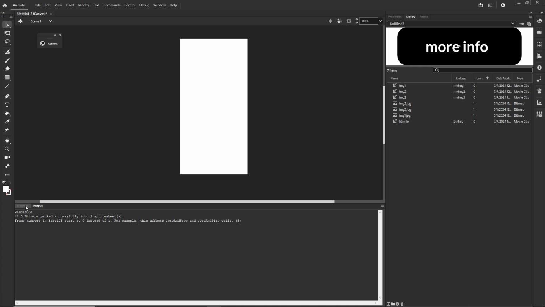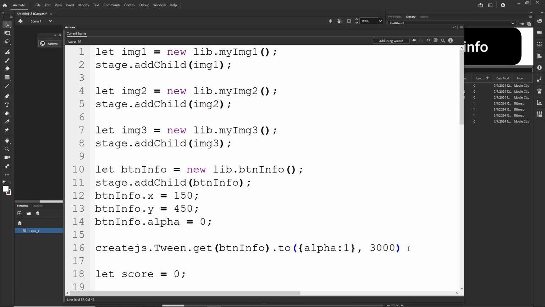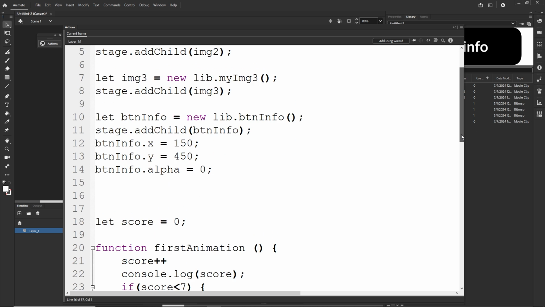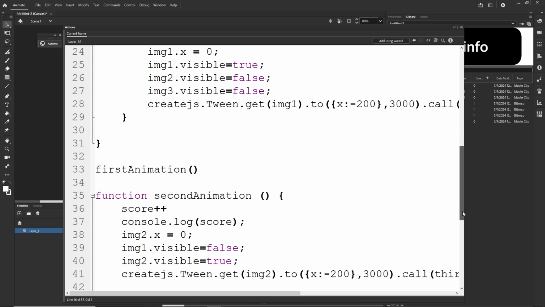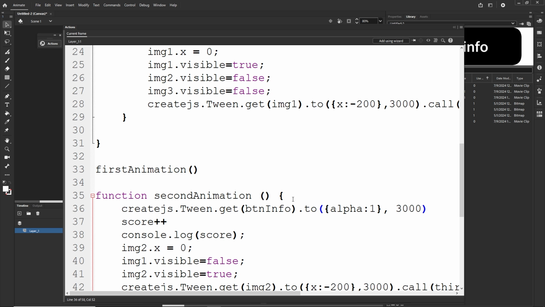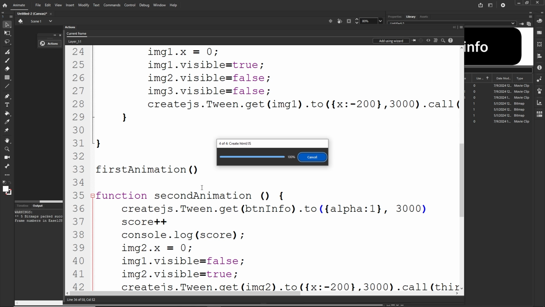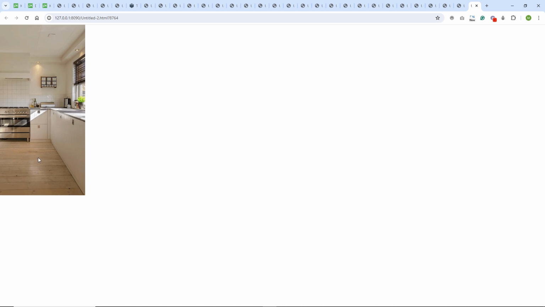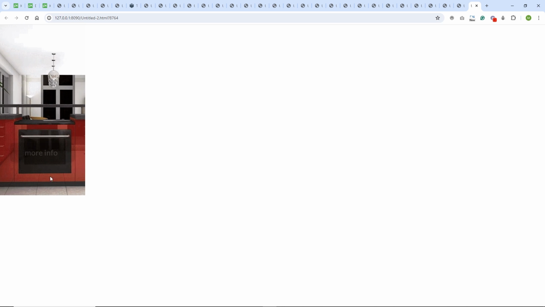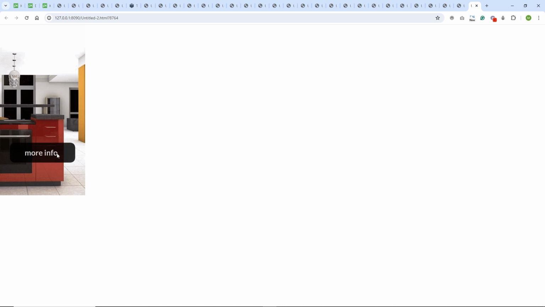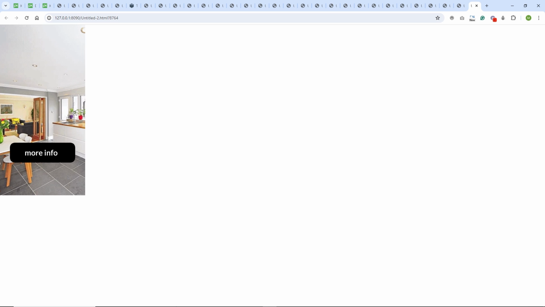You can also get this, I can cut this like so, and for example I want the button to appear when we are going to have the second animation, so I can go ahead and paste it in here. So Createjs tween get button info in the second animation. So I will go with Control Enter, and at the first one we are not going to have anything, but it is going to be called on the second animation.